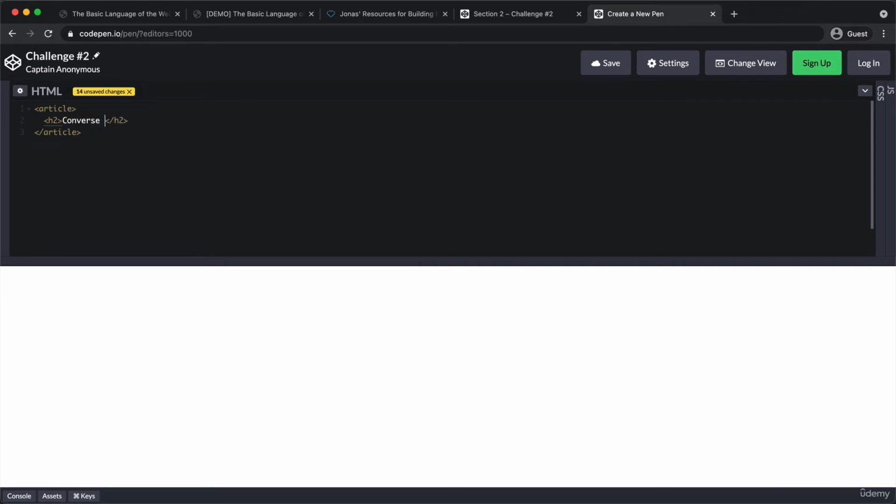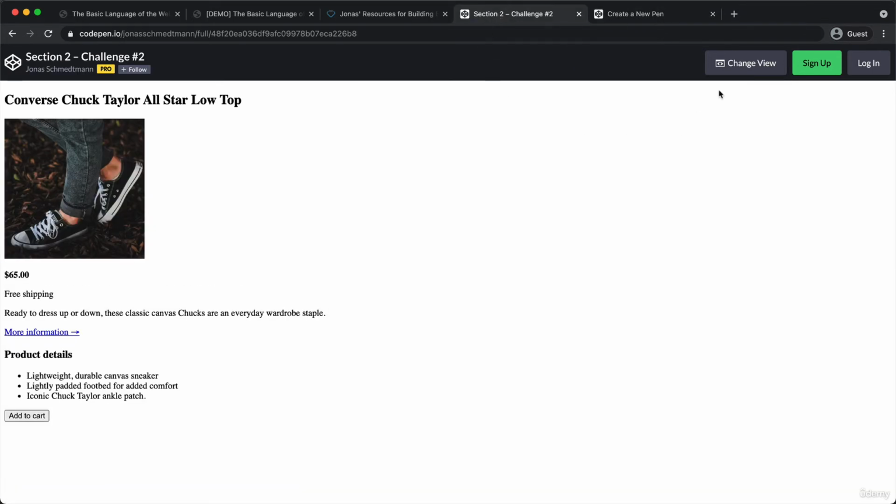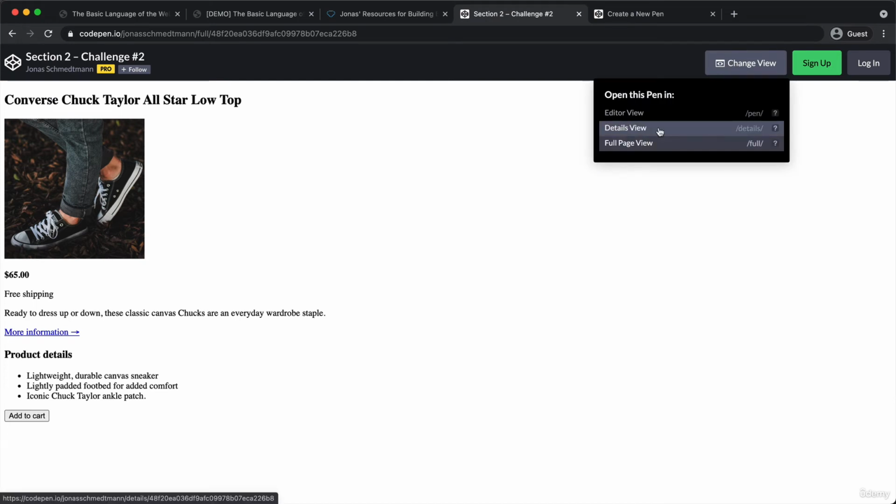So Converse Chuck Taylor All Star. Well, I could have just copied this from the demo, but anyway. So img. And now I will go ahead and copy this URL here in the editor view.